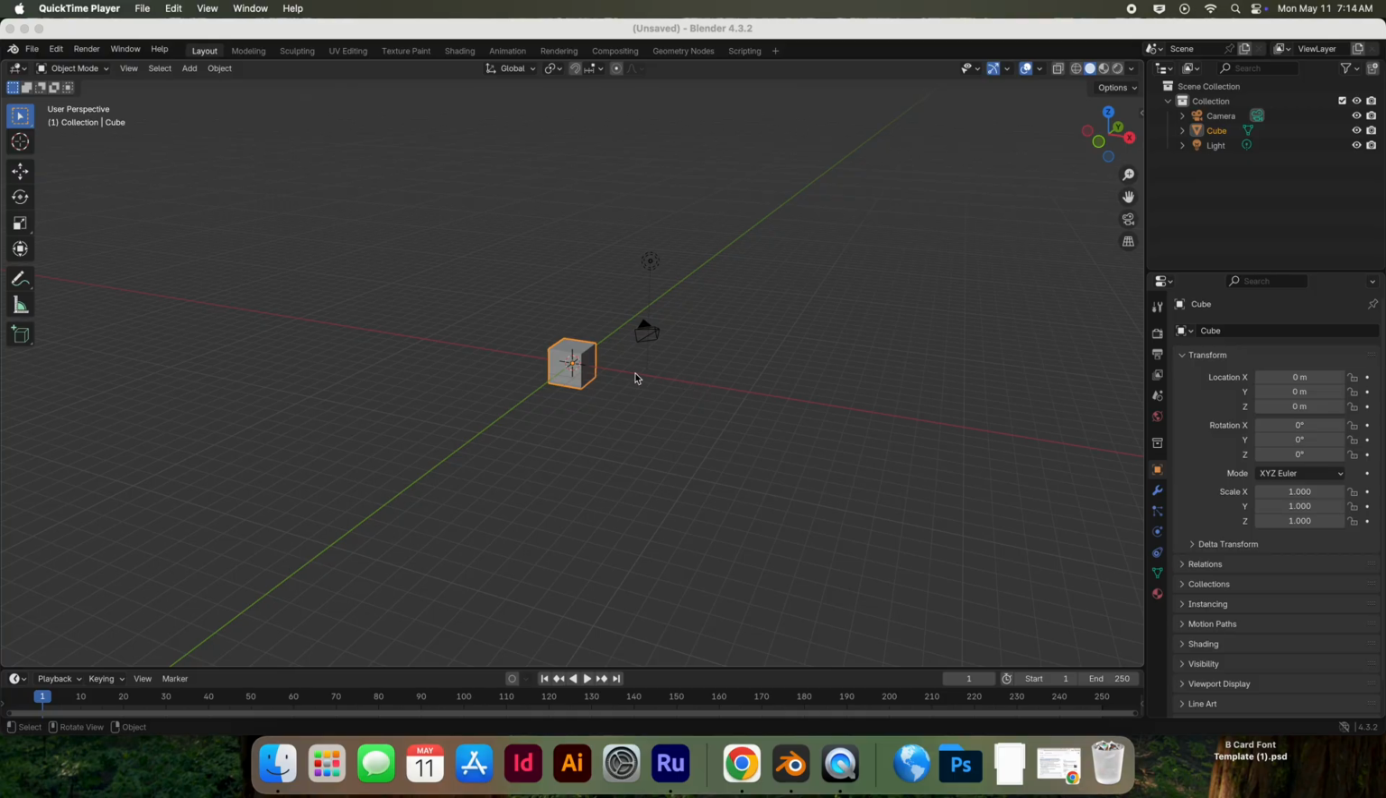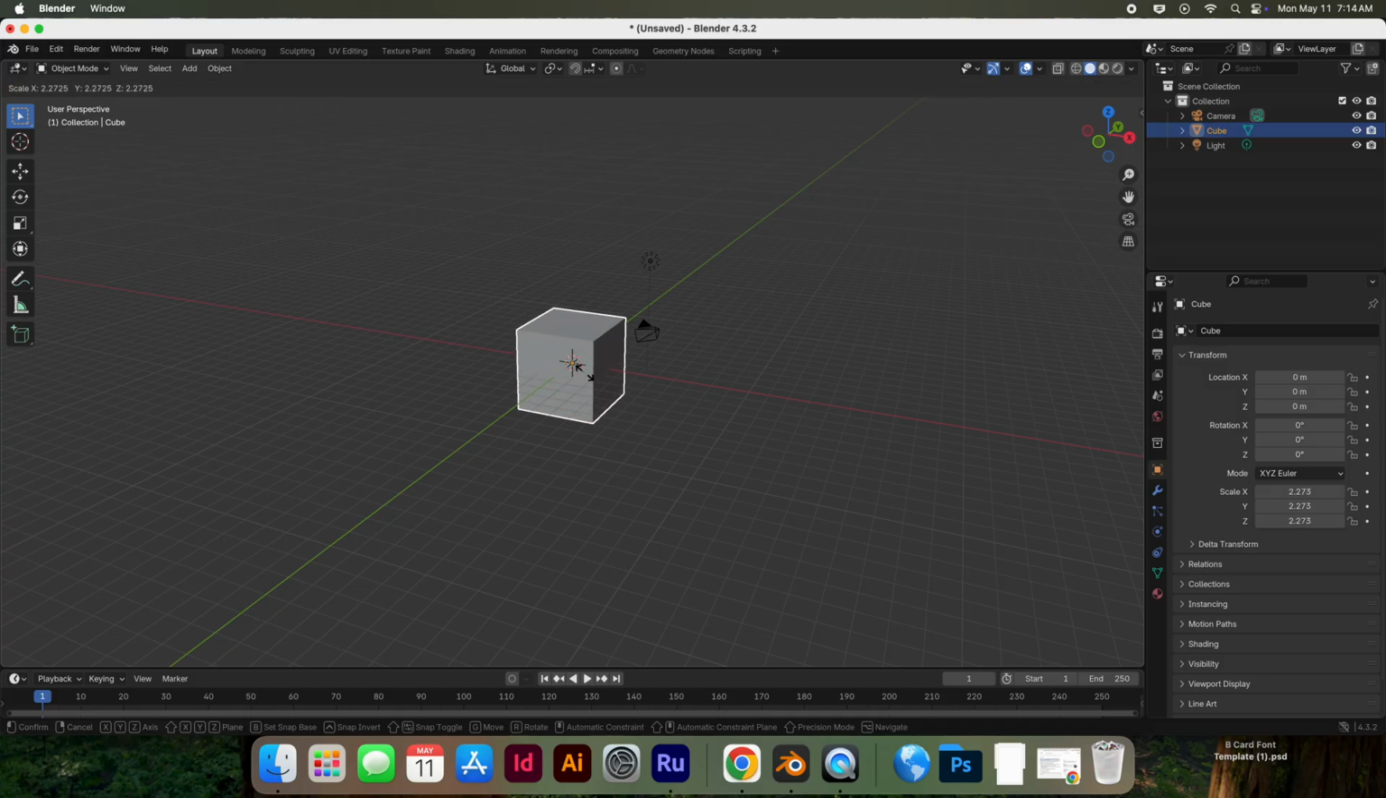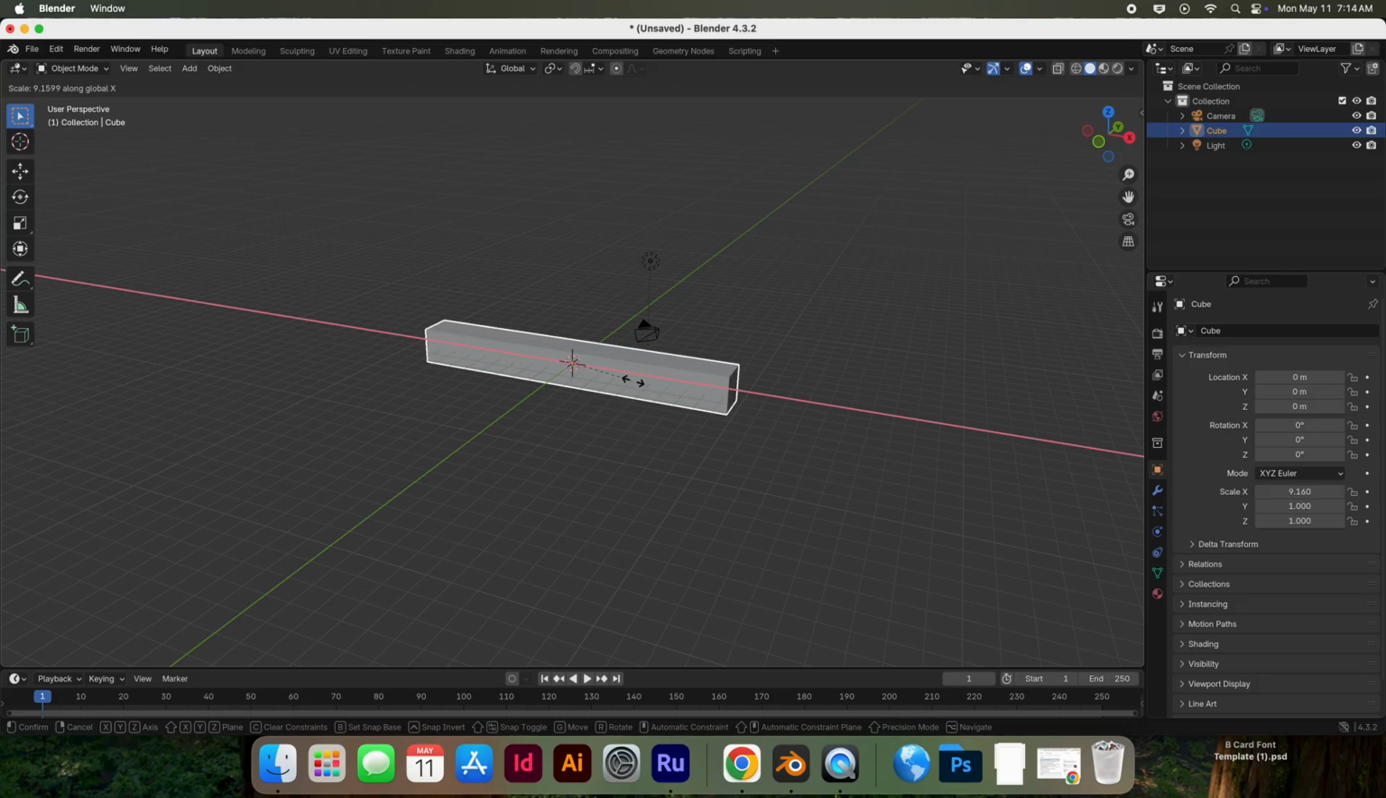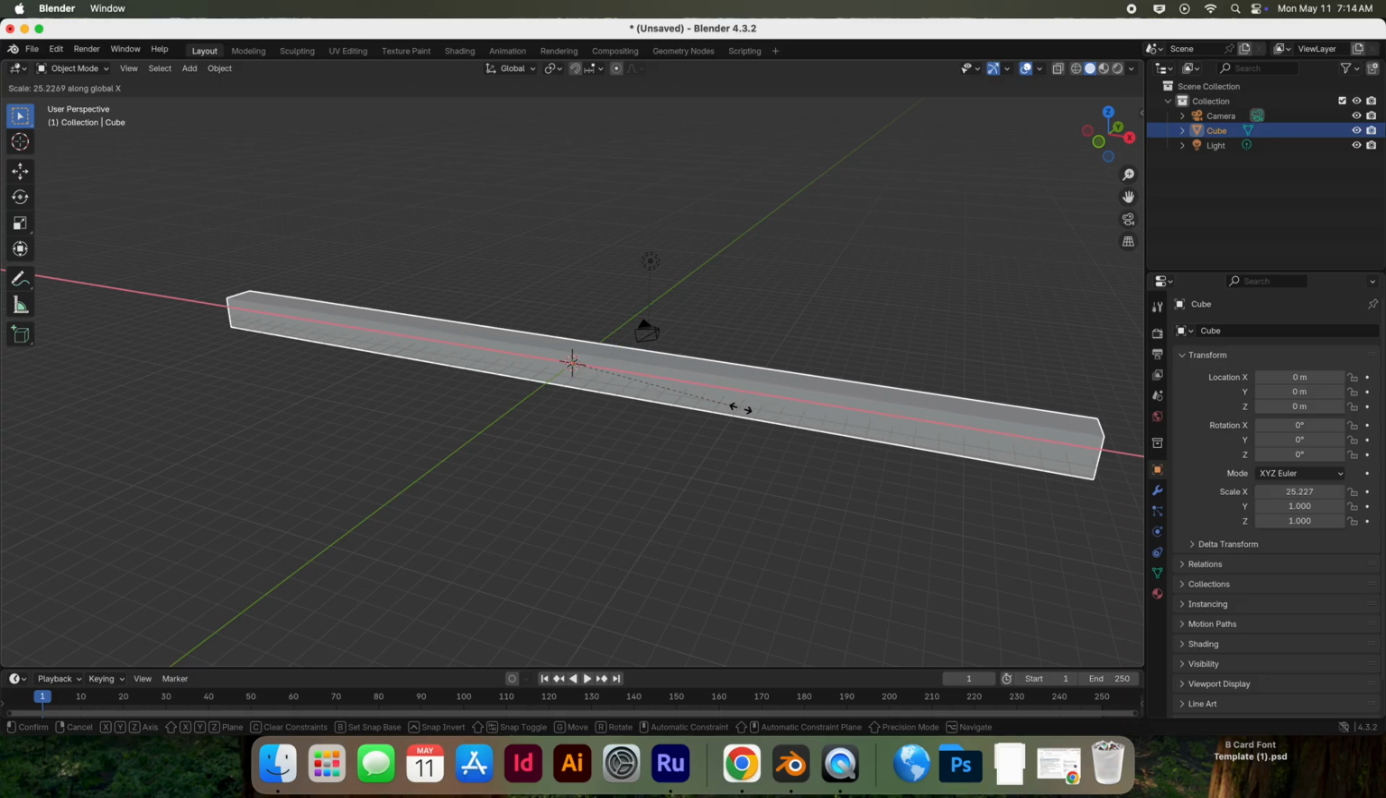So I'm going to scale it in the X direction. Okay.